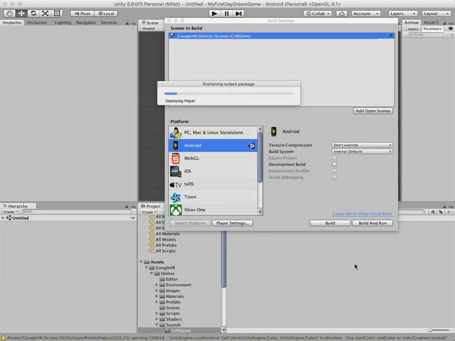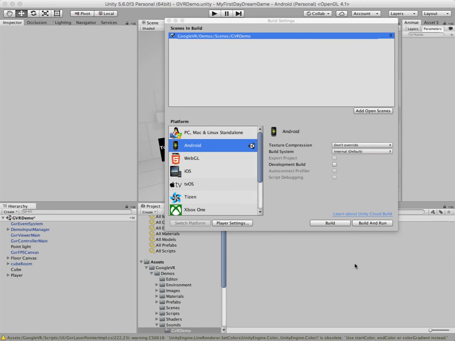I'll let you know when it does. What it looks like is it's deploying the player. So it looks like we've got a little bit further. Don't know if it said that last time. Okay, so it looks like it's worked now.